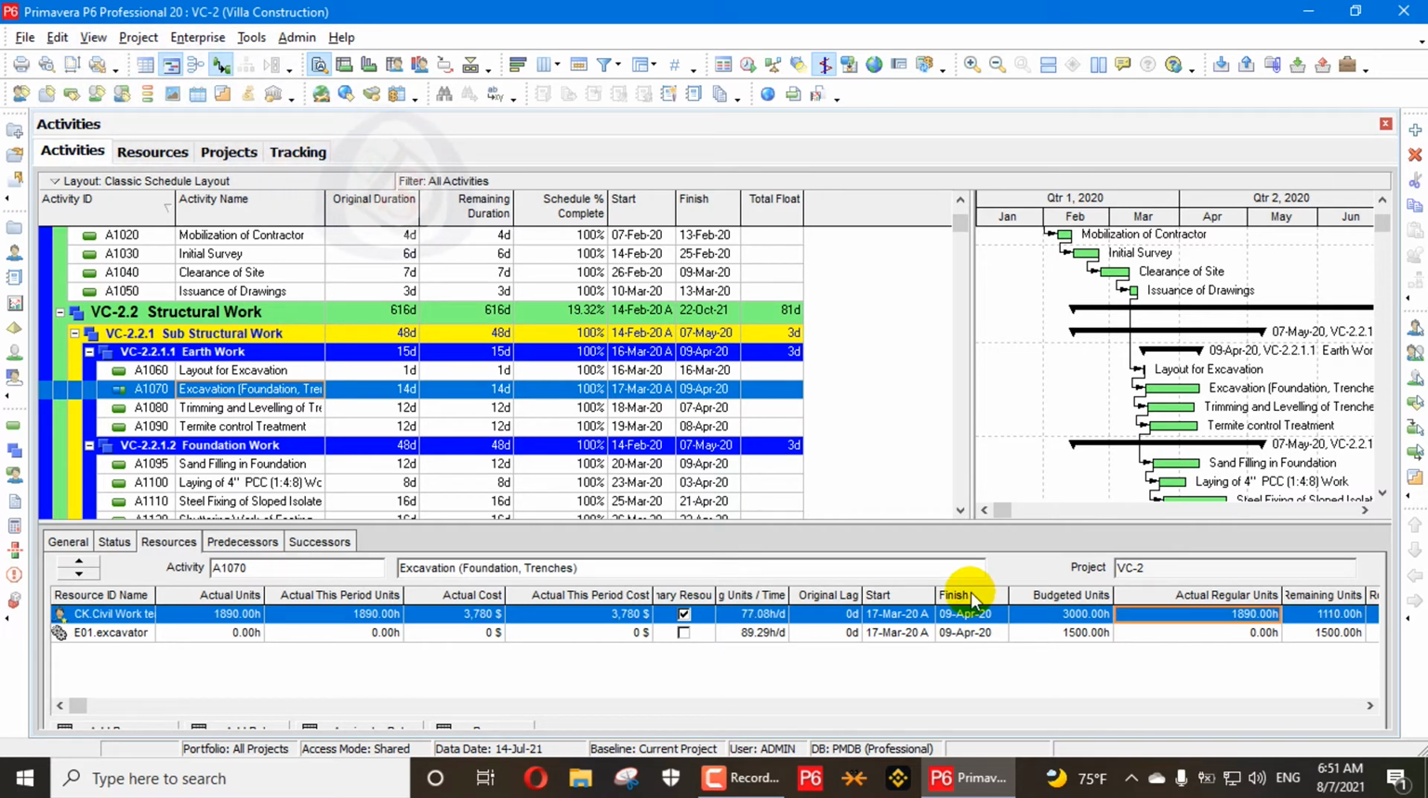So when I click this one, you can see here actual units are updated up to 1890, as I updated in actual regular units. When I updated here, you can also see actual this period units is updated to 1890. Whenever I update actual units, it will be updated here, because my setting is set as actual units with actual this period units.